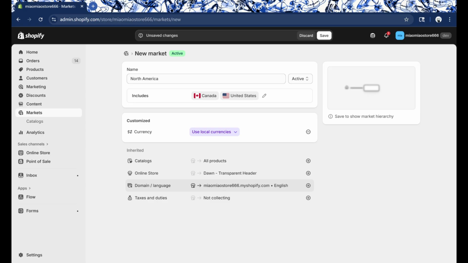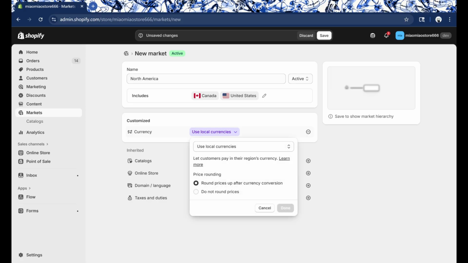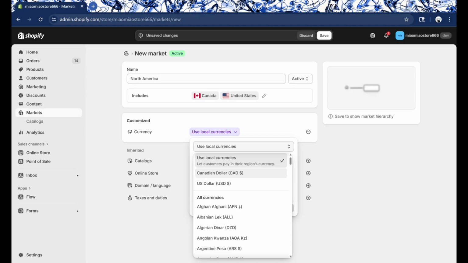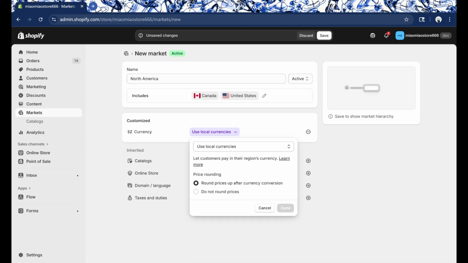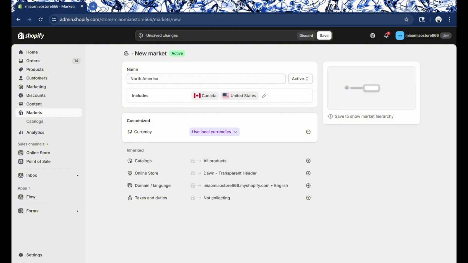As soon as you select the countries, the currency is automatically populated. Since these two countries use different currencies, Shopify displays use local currency here. But you can change it if you prefer not to show prices in local currency. Everything below can be adjusted now or later.